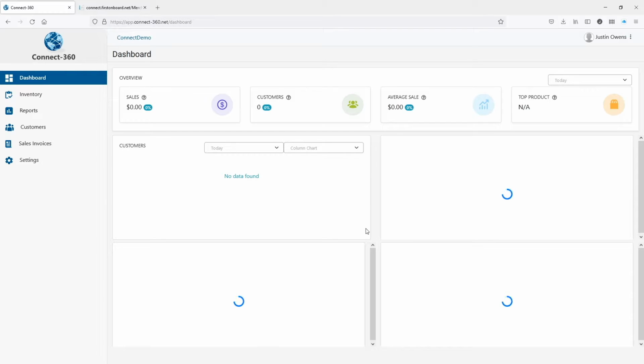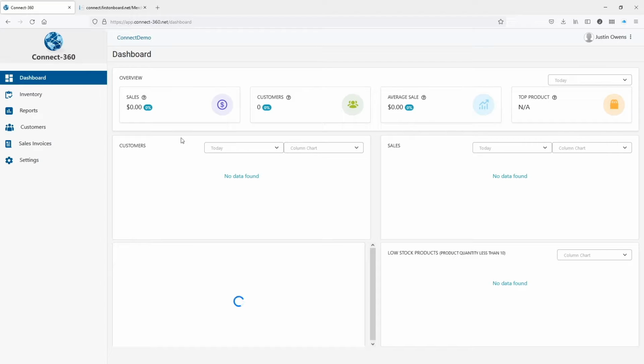All right, and so as you can see, as it finishes loading in here, this is our main Connect 360 dashboard. So within here, we have our dashboard, inventory, reports, customers, sales invoices, and additional settings. So currently this business was just created, so there's no data in here whatsoever. So now we'll go ahead and begin the process of adding inventory and products and things of that nature.